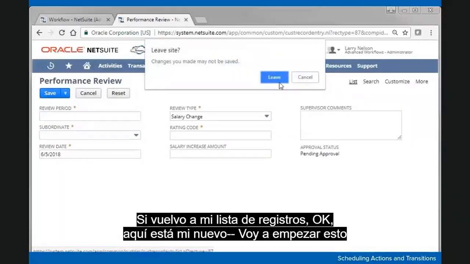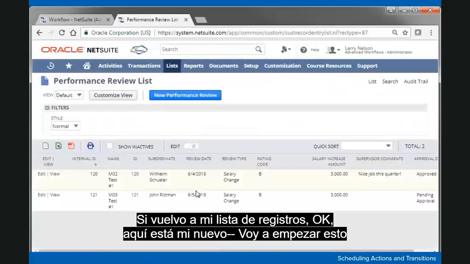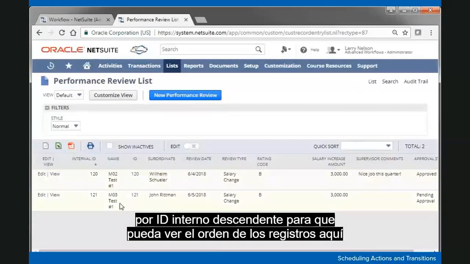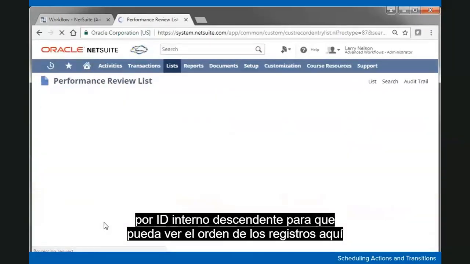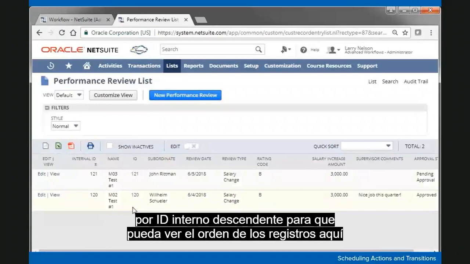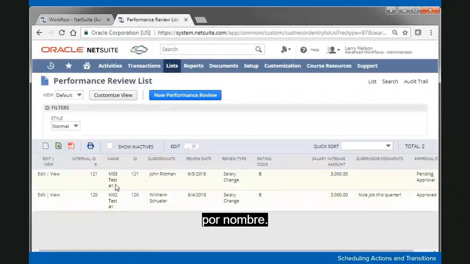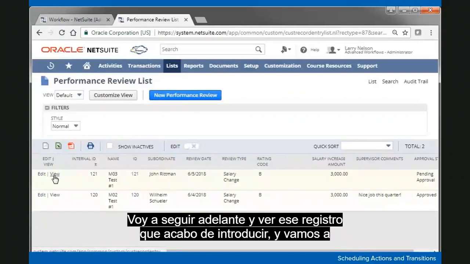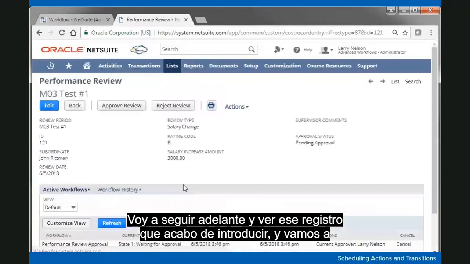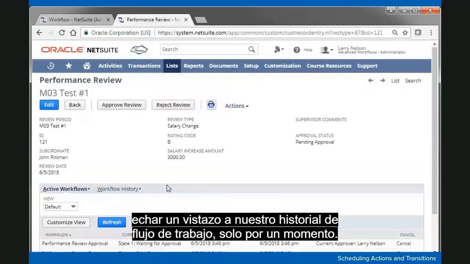If I go back to my list of records, okay, here's my new record. I'm going to sort this by internal ID descending so I can see the order of records here by name. I'm going to view that record that I just entered, and let's take a look at our workflow history just for a moment.